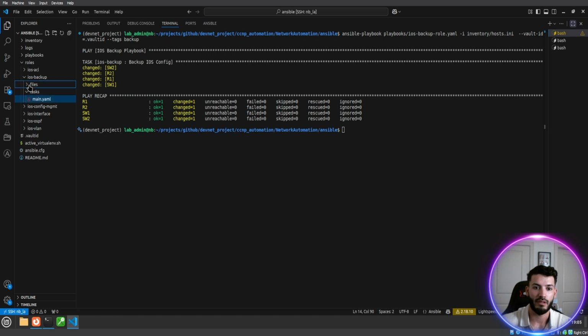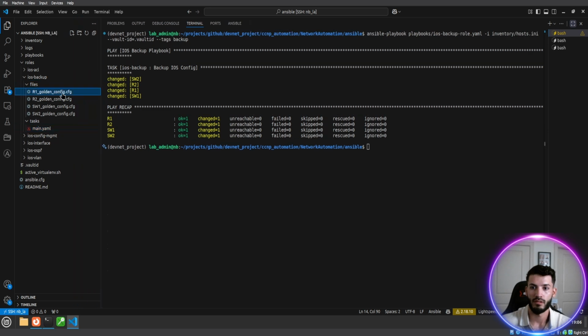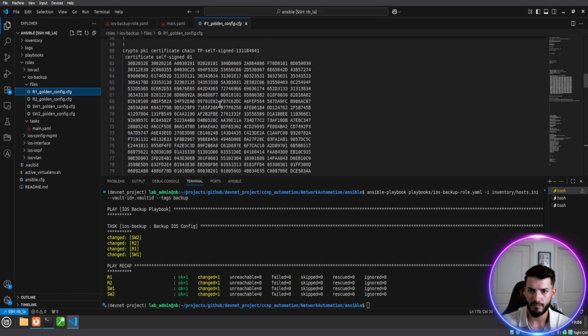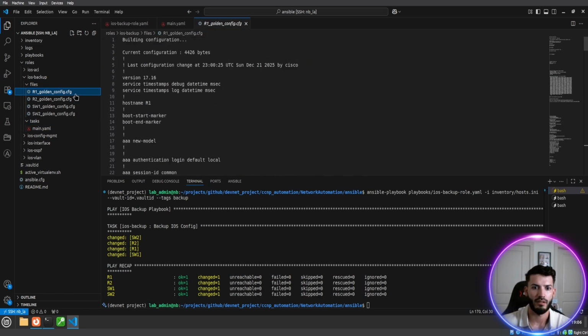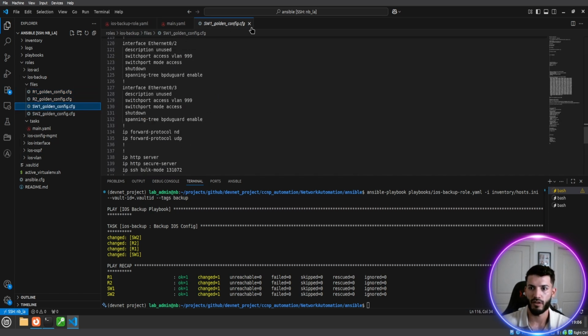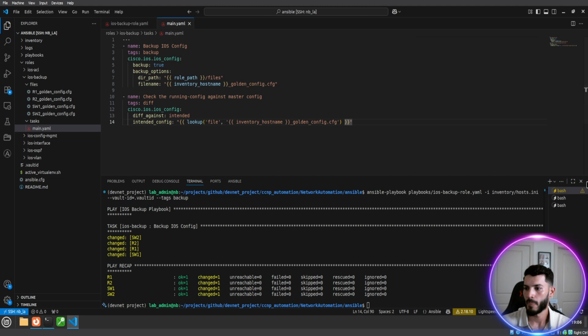Very quickly backed everything up. If I refresh my VS Code, all right, here are my 4 files. So you can see for router 1, I have the entire configuration. Same here. I have all 4 devices. I have all the configuration.